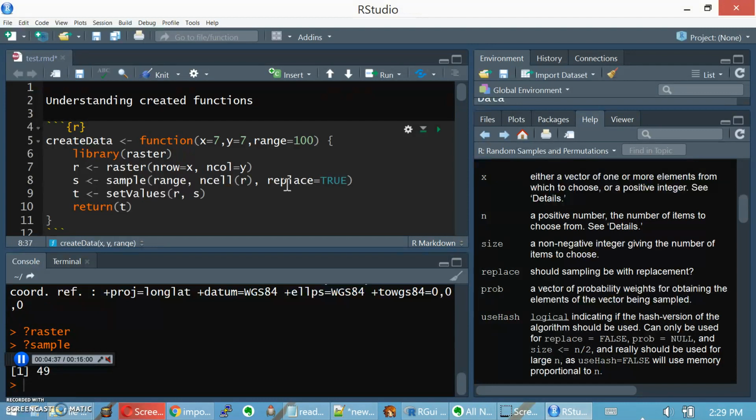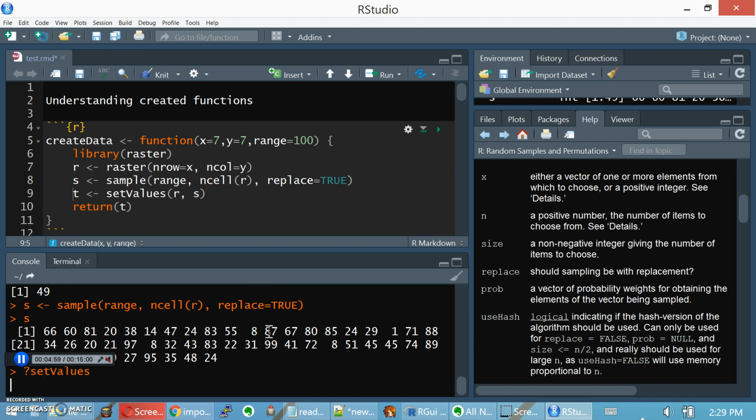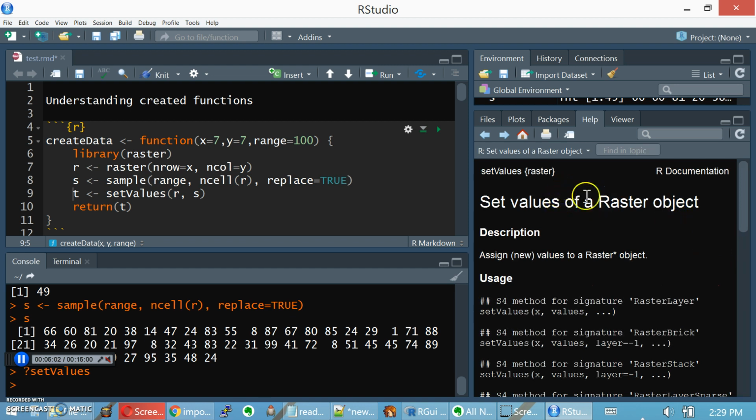Okay, great. So now we know what S does. Let's go ahead and run it. And we can take a look at S, and it looks like S is just a list of numbers. Great. So now the next thing we have is T, which is using set values RS. Okay, so what is set values? Set values of a raster object. Assign new values to a raster object. Okay, so we're setting values to R, one presumes, which is this raster we just made, and what's going to go in it is S, or these samples we just drew. Okay, that makes basic sense.